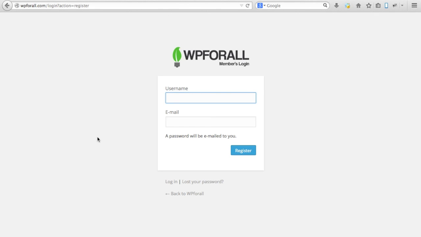It'll open up this registration page once they click register, and they'll just enter a username and email, and a password will be emailed to them. That ensures that everything is real. A lot of people tend to use fake emails if they can just enter a password right below it. So things like that. This is the registration page.